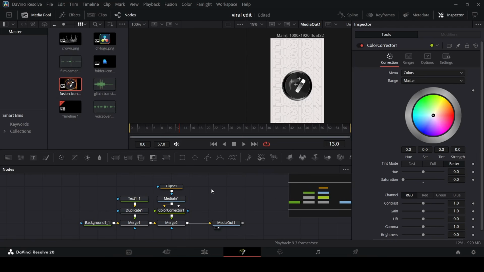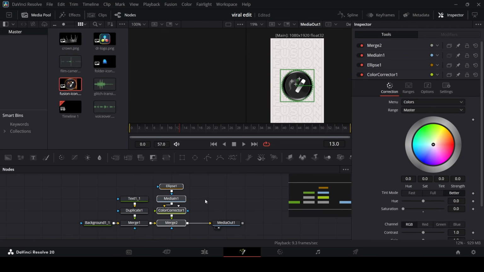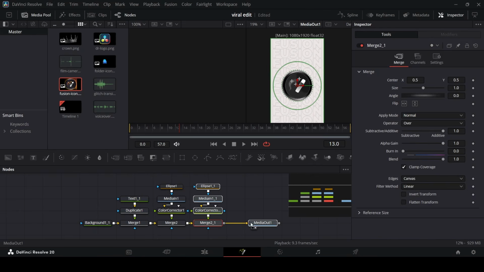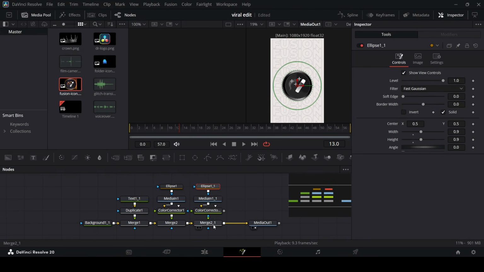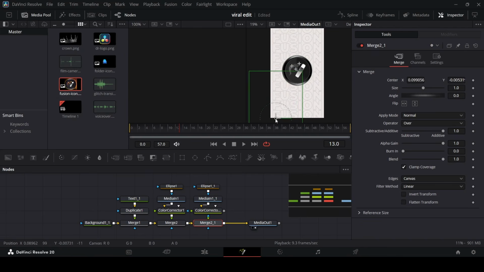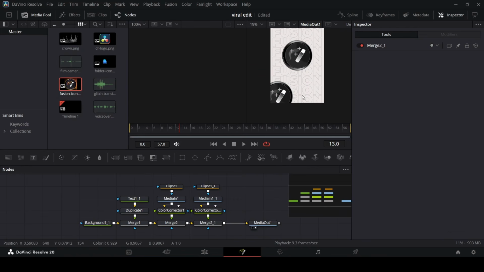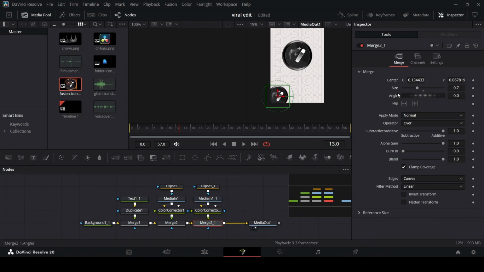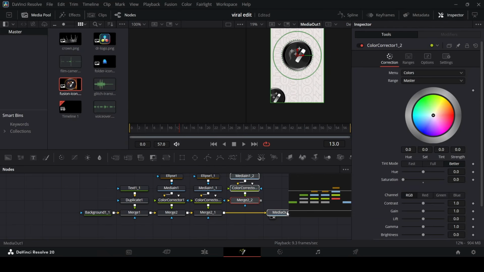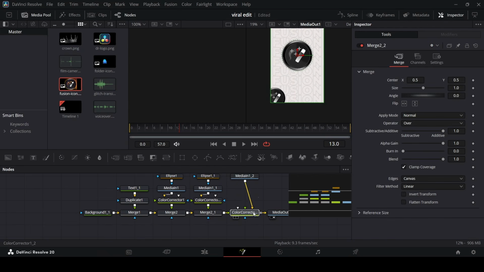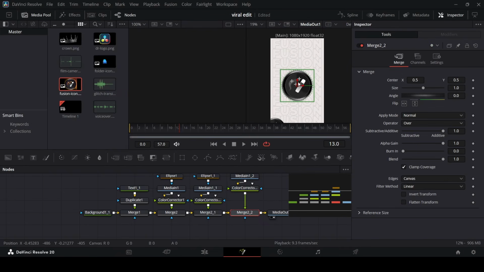And now we can go ahead and create 2 more copies for this. So let me just Control C all of this, and then Control V right here. So for this one, I'm just simply going to use the merge to move the position. Make sure this is connected. And also let's reduce the size a bit. Now let's do this once more. Connect them. And using the merge, let's move them right here.